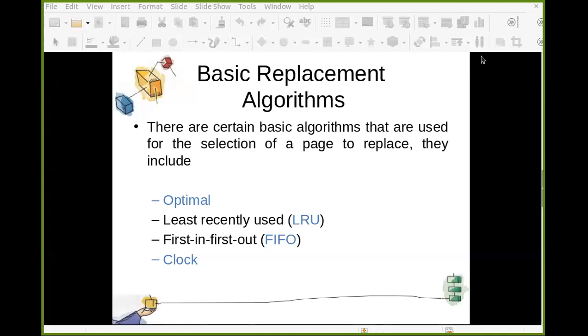Okay. So since the last two lectures, we are discussing virtual memory, and mainly we discussed paging with virtual memory. And then there are certain design concerns that we need to deal with. One of them is page replacement algorithms. We started that in the last lecture, but we'll continue here. There are certain basic algorithms used for the selection of the page to replace: optimal, least recently used, first in first out, and clock algorithm.